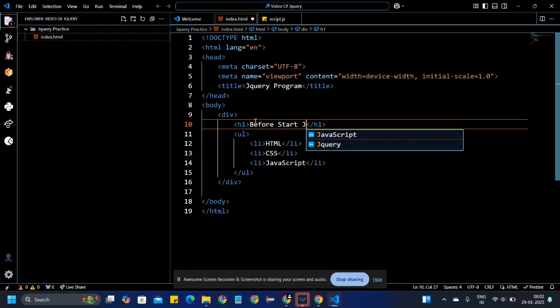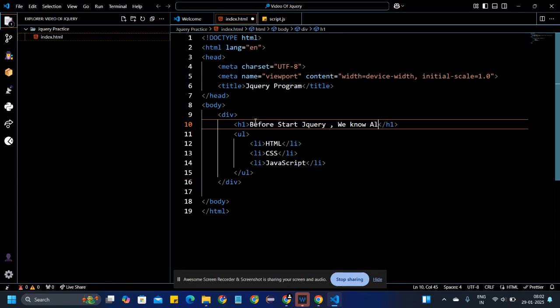Before we start jQuery, we know all the basic technology.